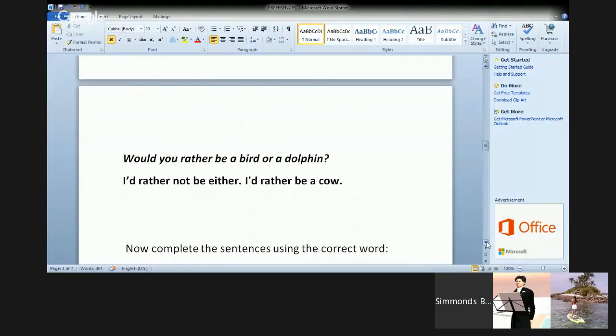Okay, so I'll read this last one and then we have to guess the correct word here. The last question says, would you rather be a bird or a dolphin? Again, it's just a different way to ask. I'd rather not be either. I'd rather be a cow, for example. Let's change that to a cat because that's true for me. I'd rather not. So again, to make this negative, after rather and before the infinitive, we're adding the not here.